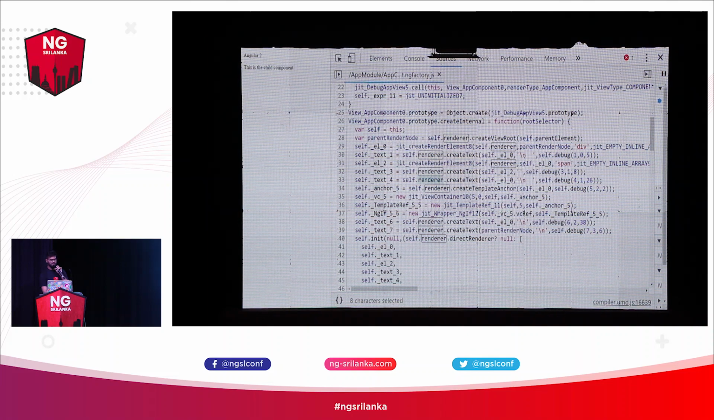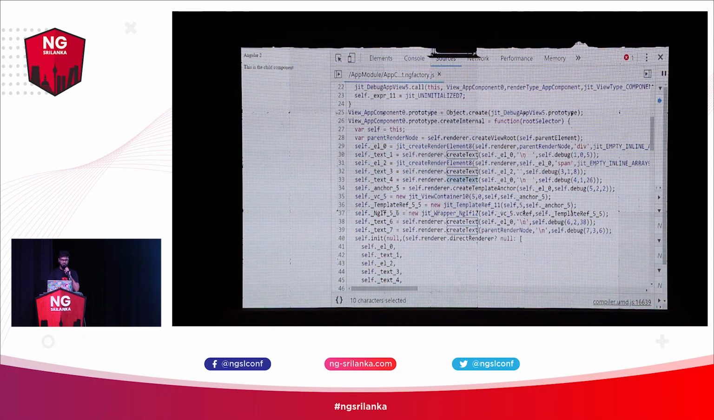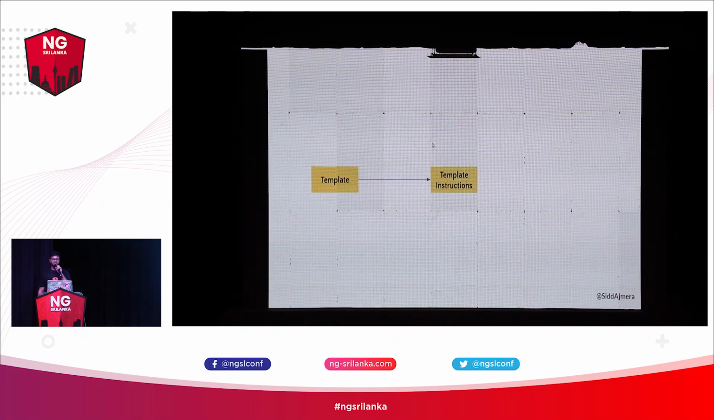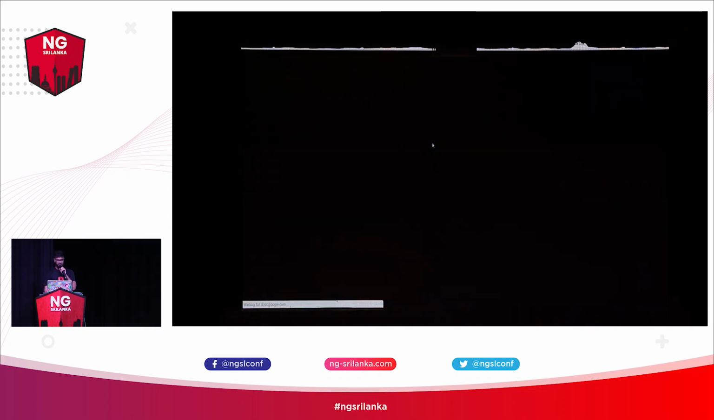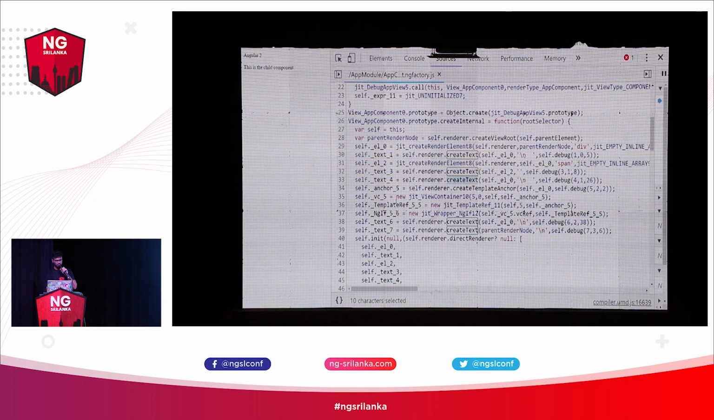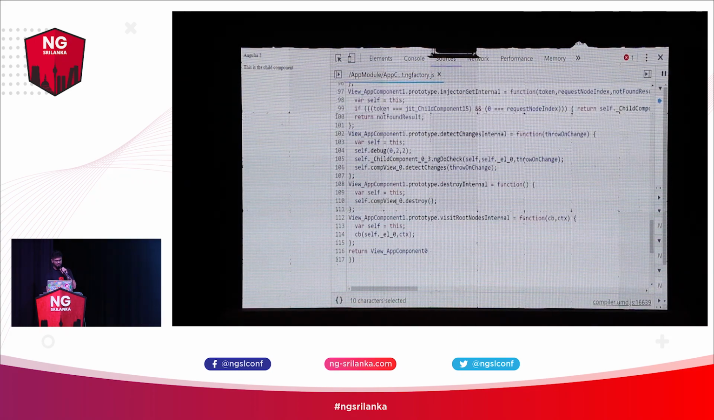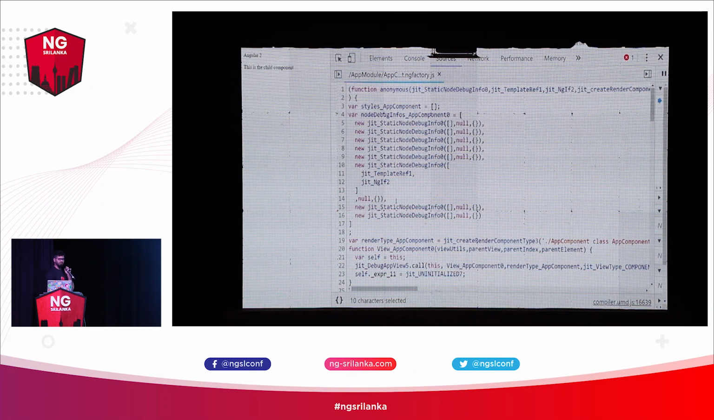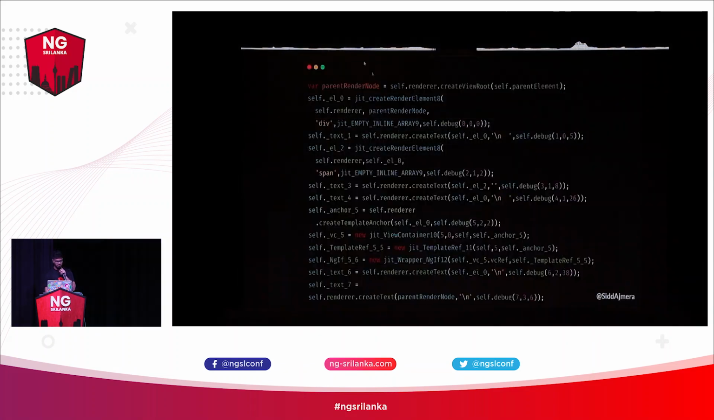So we are calling renderer.createText, and there are some other methods being called on the renderer, right? So this template instruction is then going to generate the DOM for you, and we have already seen this code. This is a shorter version of the whole, but this essentially is responsible for rendering and change detection.